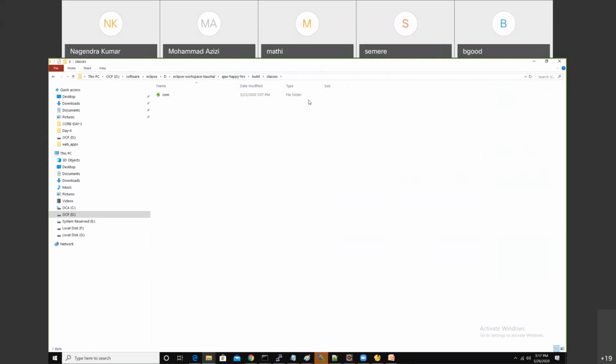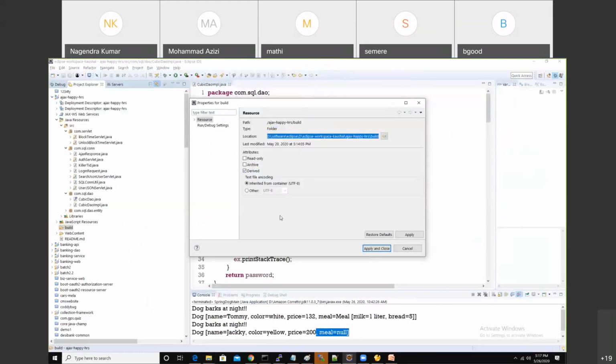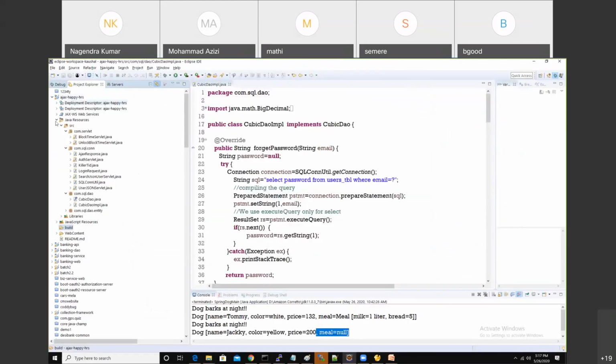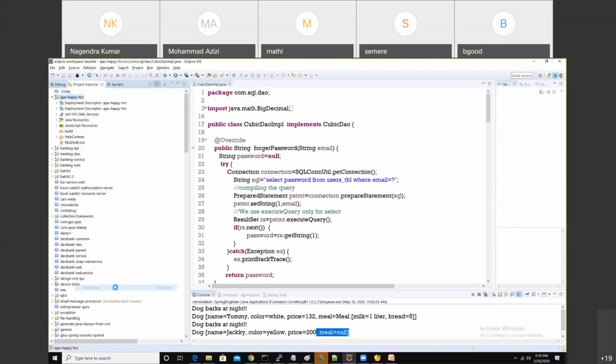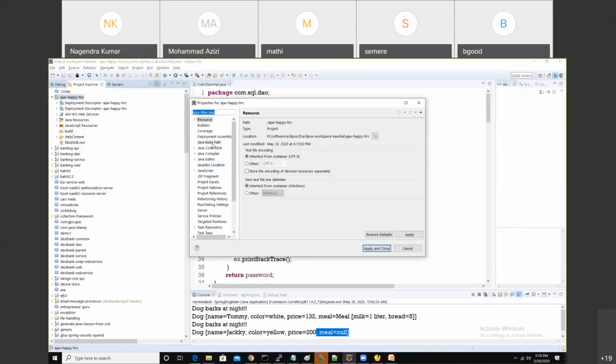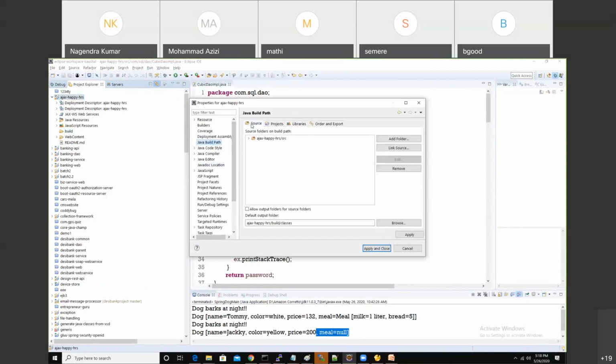Done. So if you want to know about any class, how can you find it? You see here, how I came to know where my classes are: I go to my property file. In the property file, you go to the Java build path. And if you click on the source, this will tell you where the Java files you create in the SRC go after compilation. It's saying it goes into the project build and classes folder.